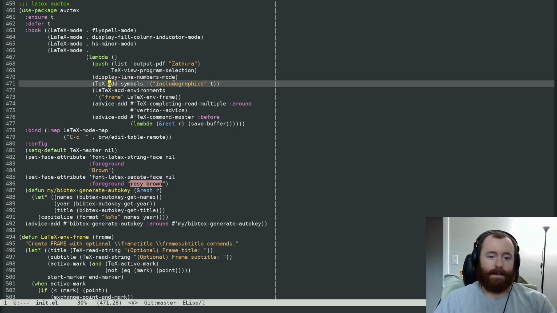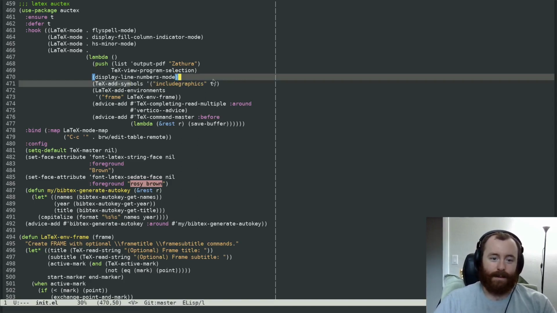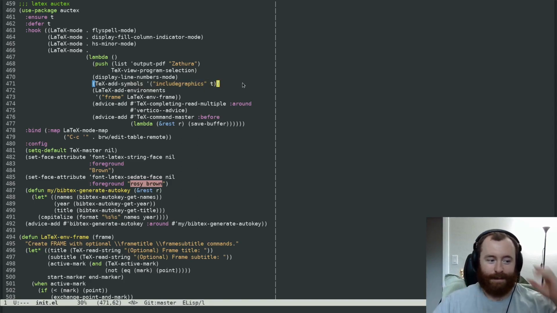I also add this simple symbol, include graphics. This is a way I can use the macro completion facility in auctex to insert include graphics. If I were really cool, I could put a function in here that would prompt me for the right file for the graphics and stuff. But I don't have that yet.